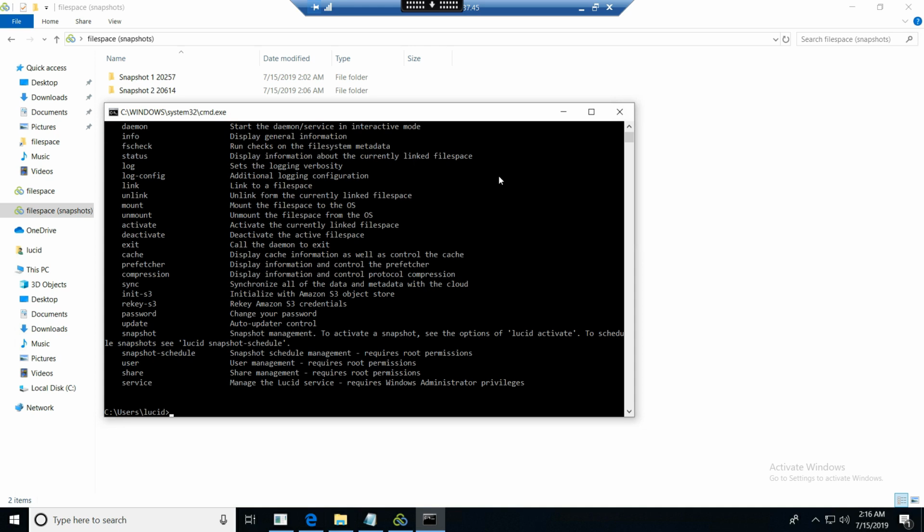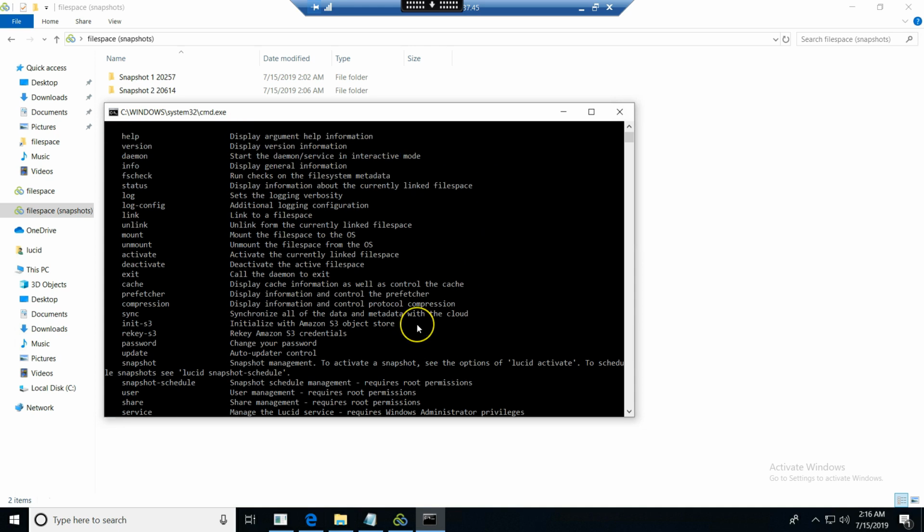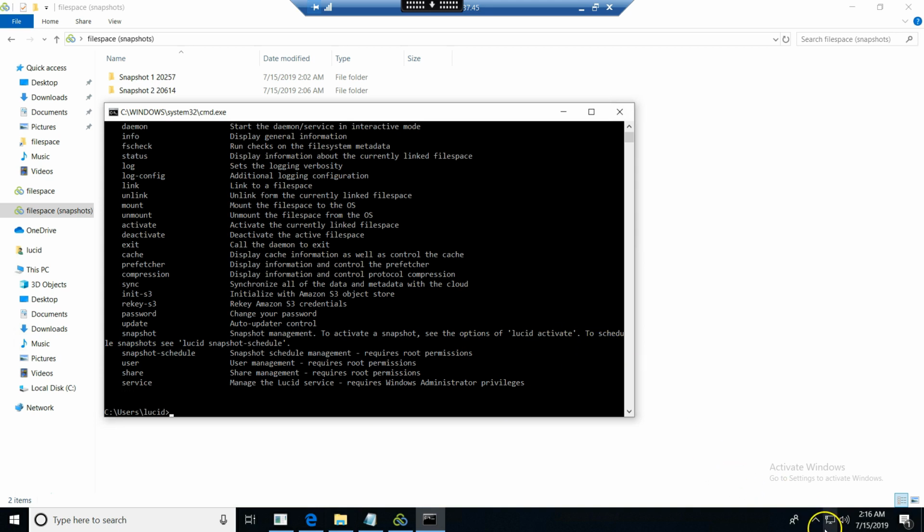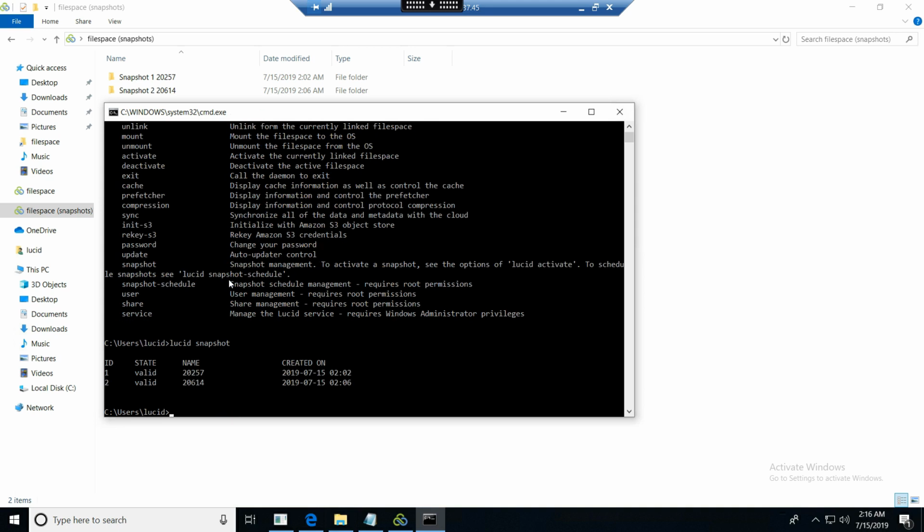And if we type Lucid, you'll see all our commands are available for scripting purposes. You can access a lot of features and functions such as creating users and shares as you saw through the user interface, and you can activate your snapshots through the user interface. We're going to list our snapshot and we're going to delete our snapshots.